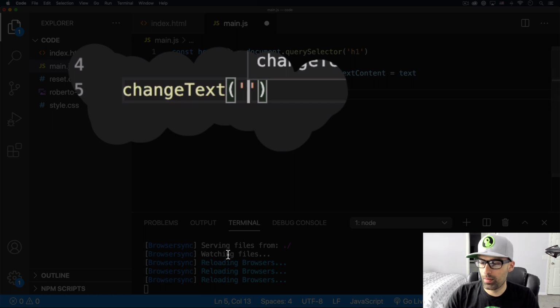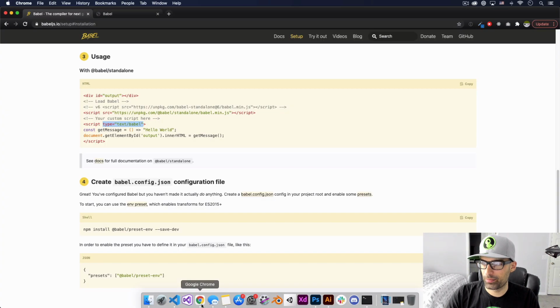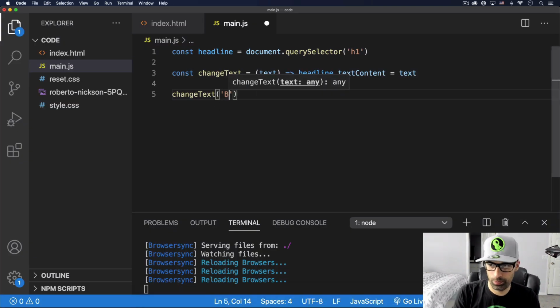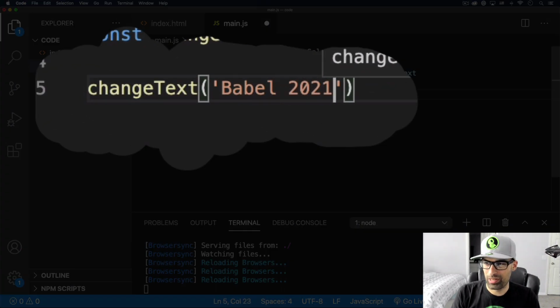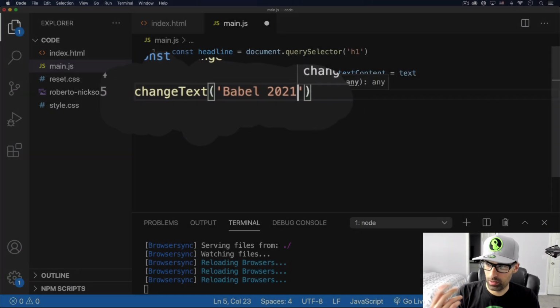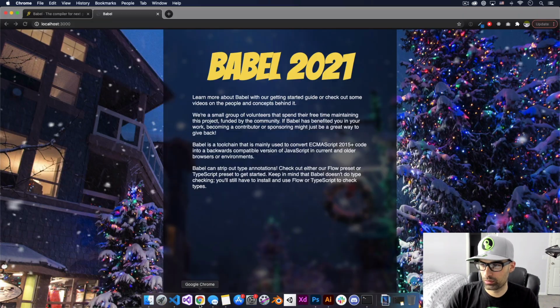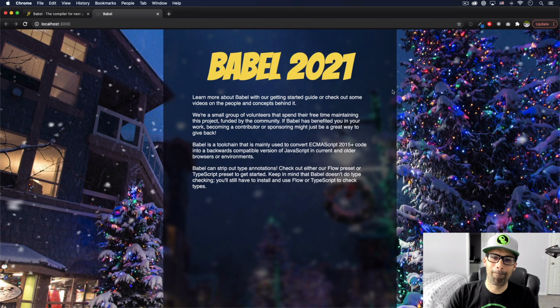So right now in my website, if I go back, it says Babel here, the H1. Let's change that to Babel 2021, for example. Let's save that. Let's go back to the page. And there you go. So this modern code is already working.